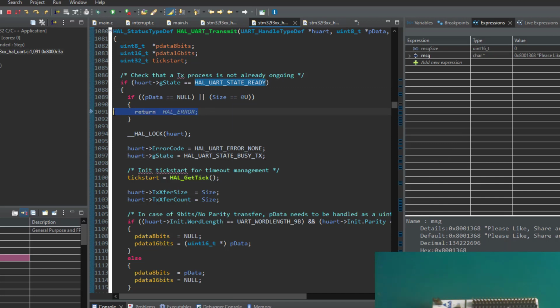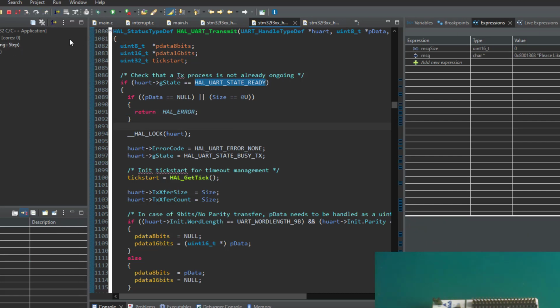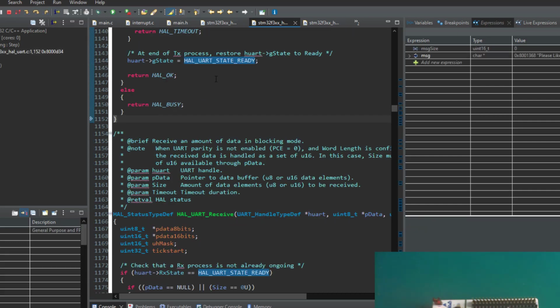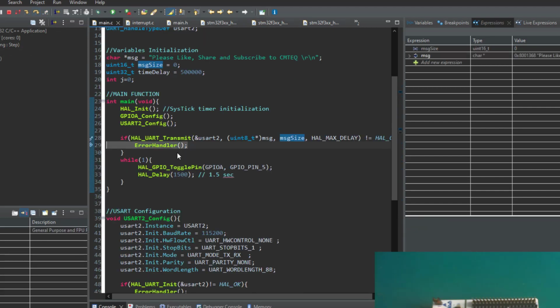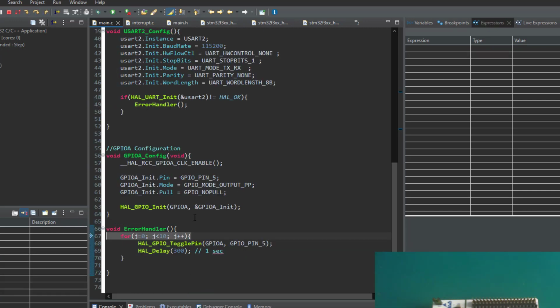That is why we are now coming in here, so we cannot transmit. So now we know what our problem is. So let's just step out of this, right? When we step out, let's step out and go back. Right, now we come back here, we do the error handler. And in the error handler, this is exactly where we're going to go into the for loop here, where we're going to flash an LED very quickly, right?